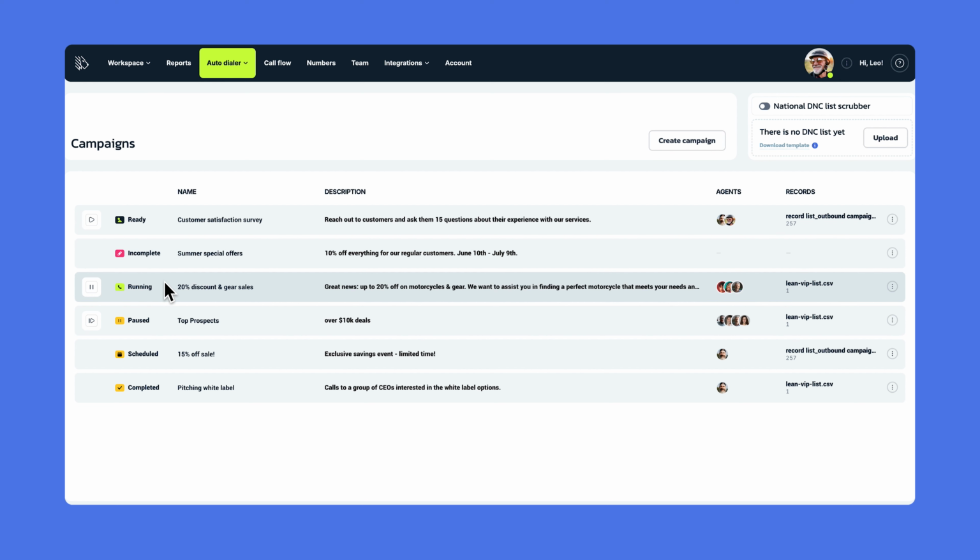If the status says running, that means the calls are happening at this very moment. If the status is set to paused, that means nothing's happening. The campaign has been put on hold. Obviously, if it says completed, all the calls within the campaign have been made. You're done. Finally, if it's scheduled, that means the campaign has not started yet, but it will start in the future based on the start date set in the settings. Simply click on the button to the left of the campaign's name to launch, pause, or resume your campaigns.